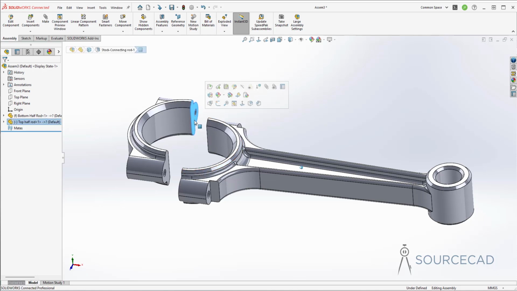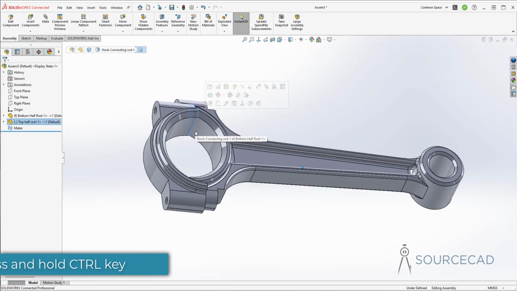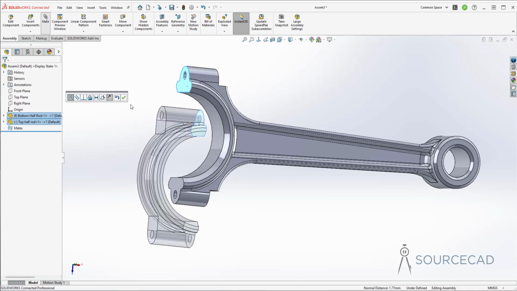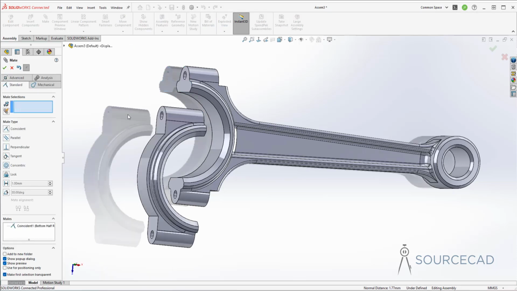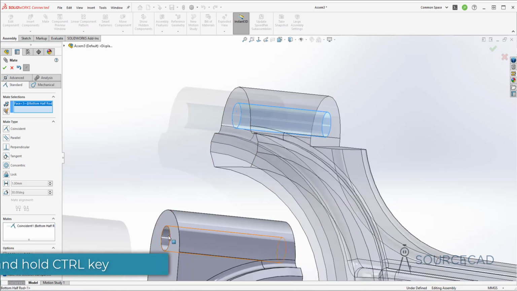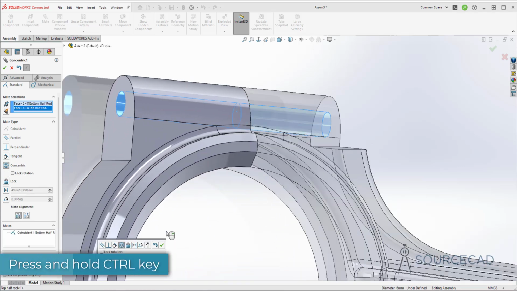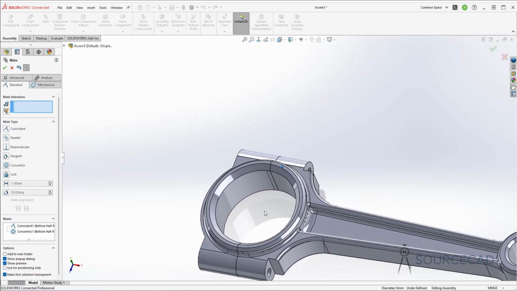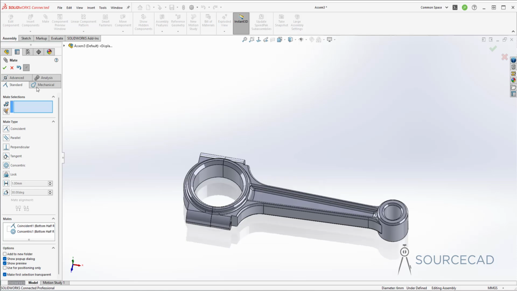So this plane and this one, they both should be coincident. So go to mate and they are coincident. All right. Now this center and this one, they are concentric. And that's already added. So click OK and done. Now it's mated properly. So click OK.